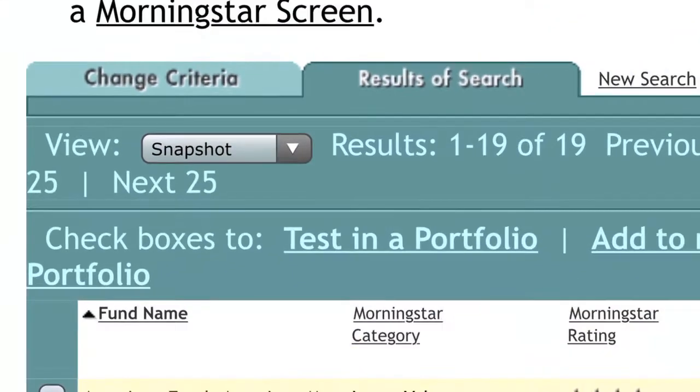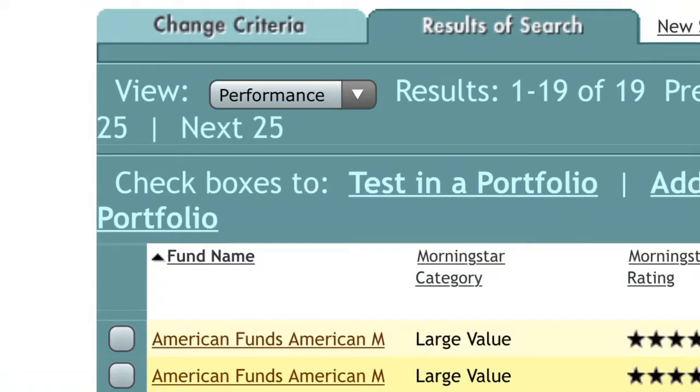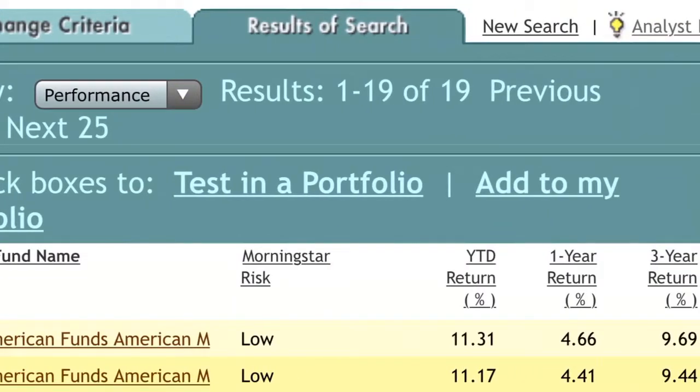Okay, I'm going to go up here to View. I'm always going to sort my funds by performance first. Obviously you want to pick the high performers first, right? And then I check the fees.